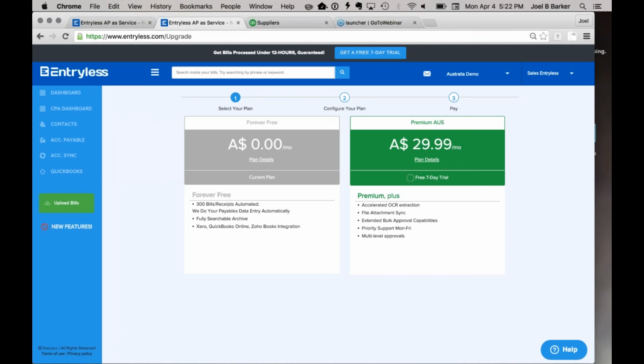Okay. Now, is there a capped volume on the $29.99, or is it an unlimited number of bills? It is capped. I believe the Australian one is capped at 300, Mike? Yes, the key difference on why customers are actually upgrading is because they can get almost immediate results with the premium version of Entryless.